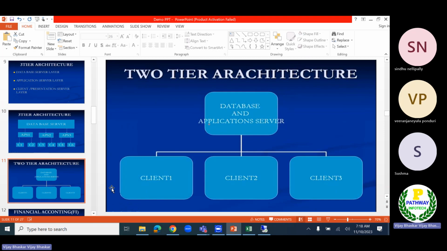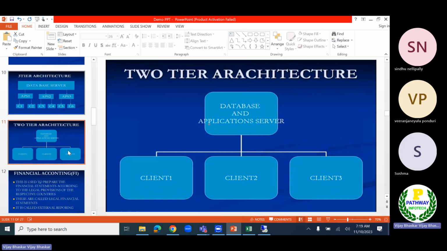Now two-tier architecture, you can see here client 1, client 2, client 3. So each and every one connects to the database and application server. Okay, only we have two layers here, two layers in order to feed the data.